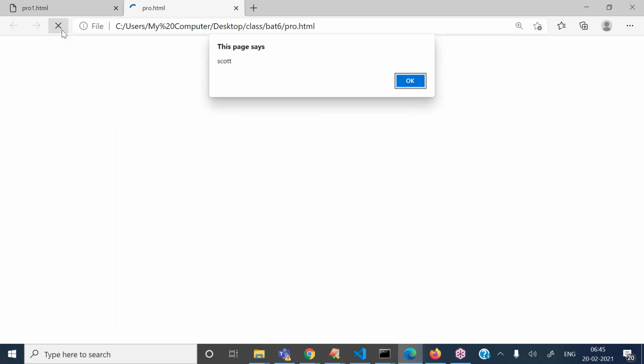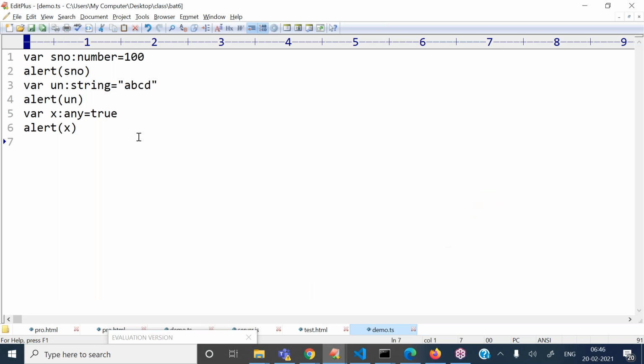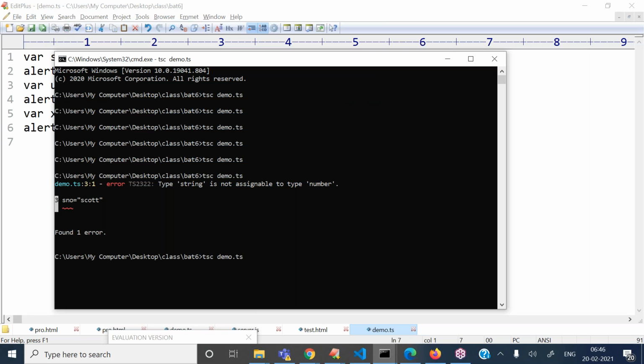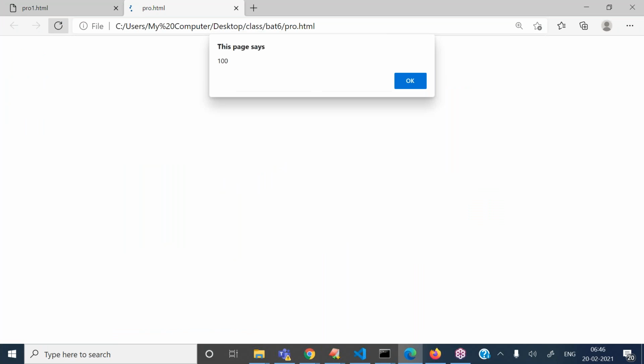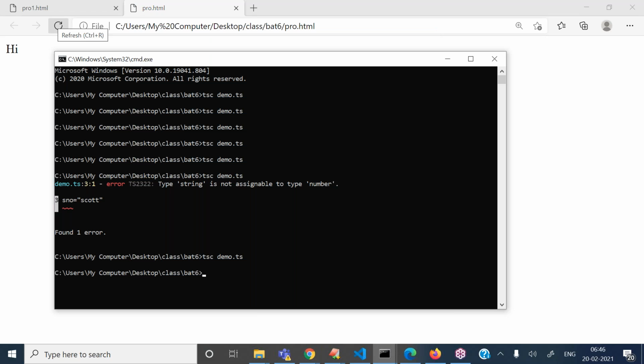When I refresh, 100 Scott. Okay, save this. I have not recompiled, so that's an old JavaScript file only. Now we can see we got this output. And if I refresh, then 100 ABCD, true is the output which we got.